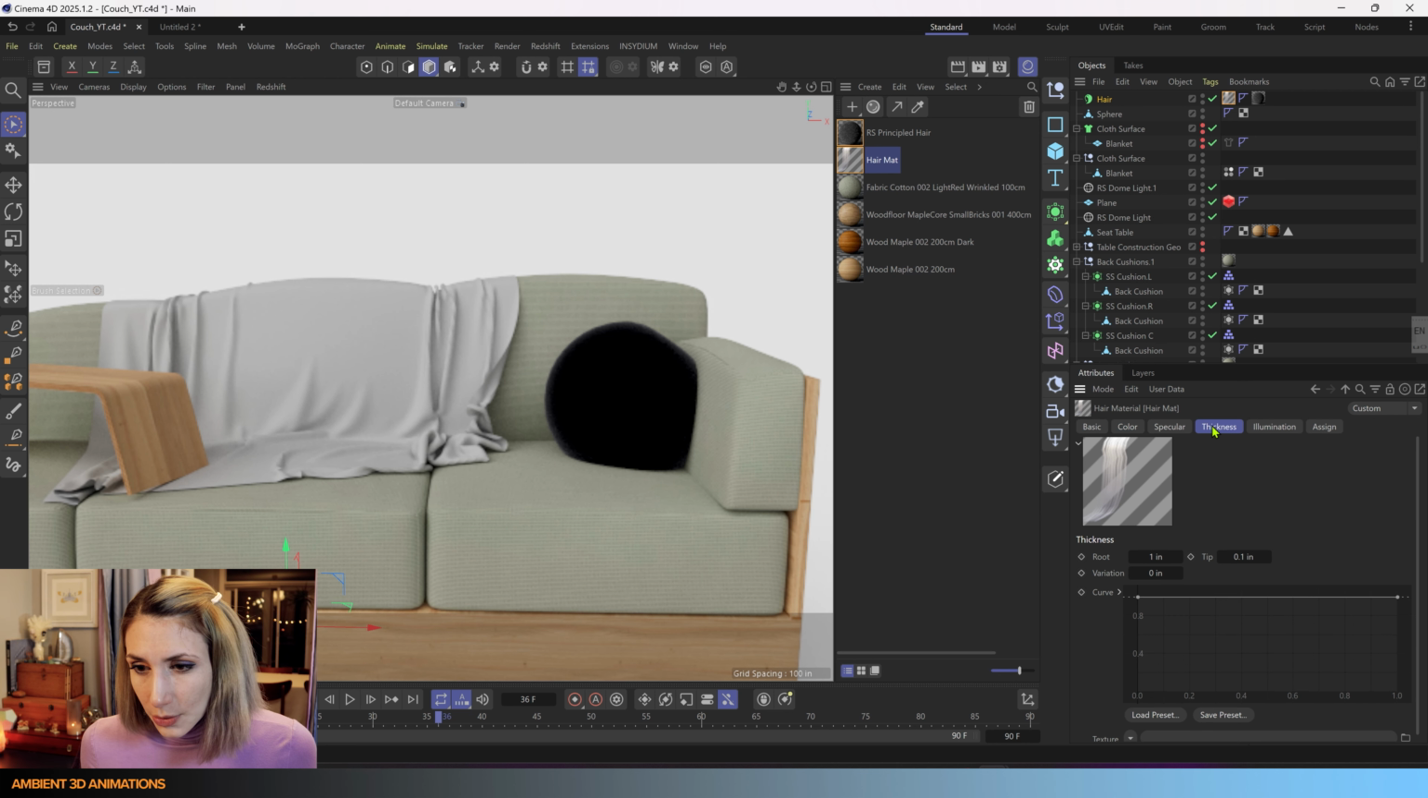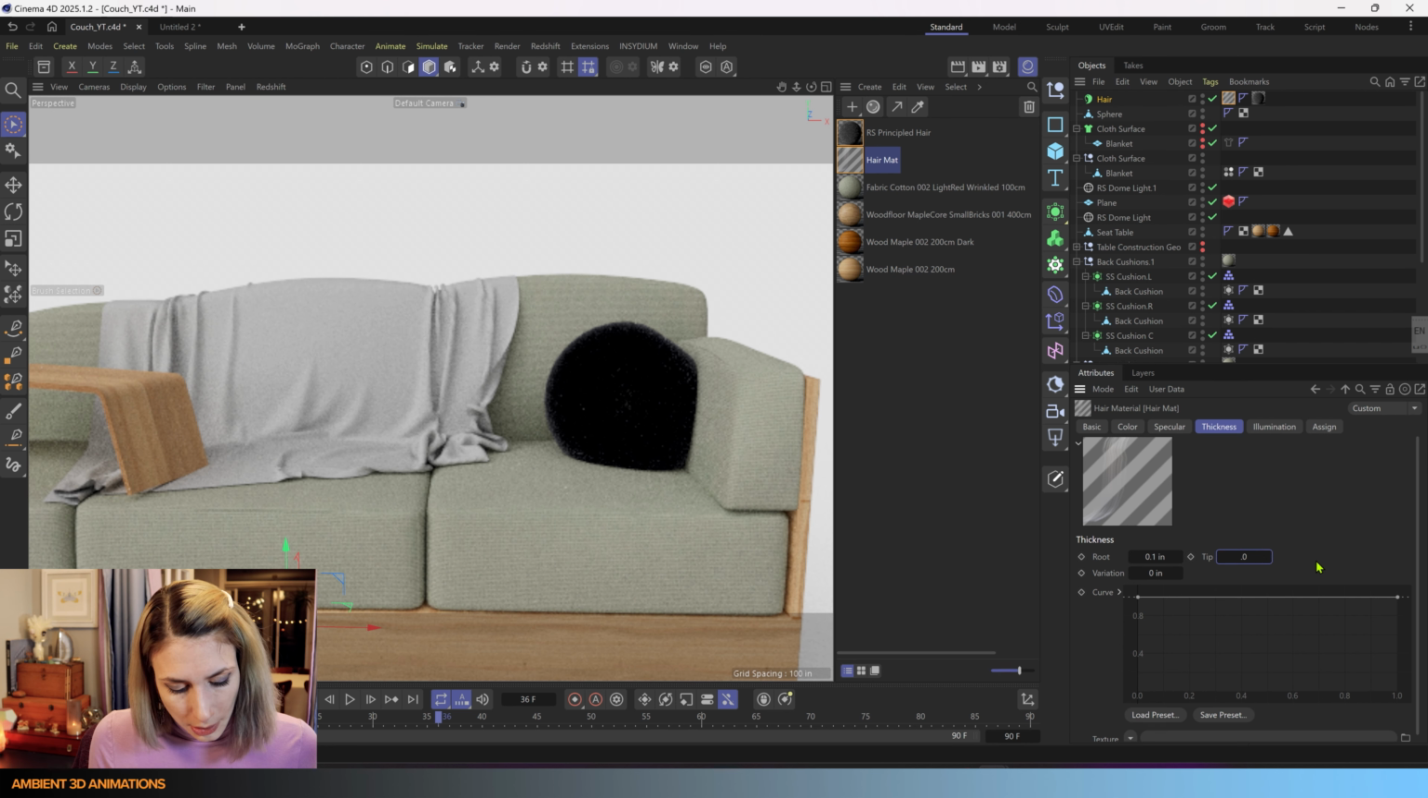But something that I want to show you was this thickness here. So right now it says our root is 1 inch. That's really, really thick for a strand of hair. So it would make more sense for this to be maybe 0.1. And then we could make this one 0.01.